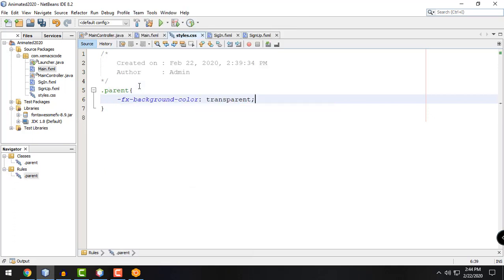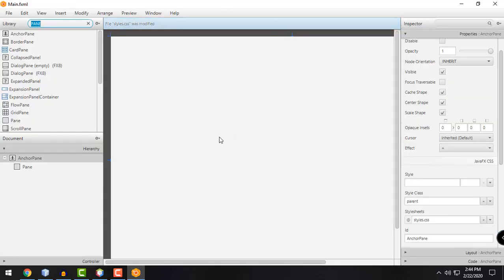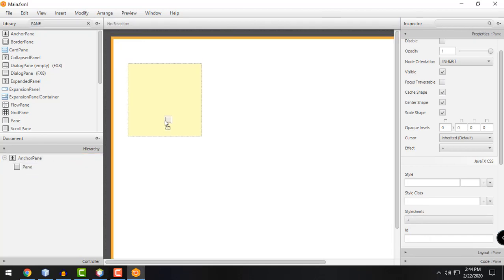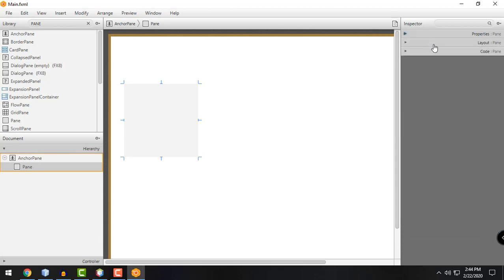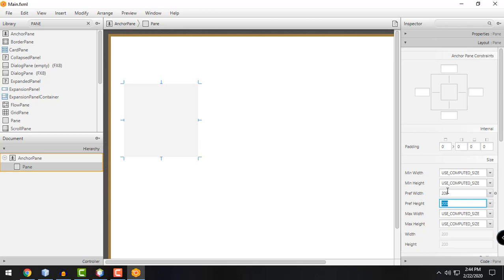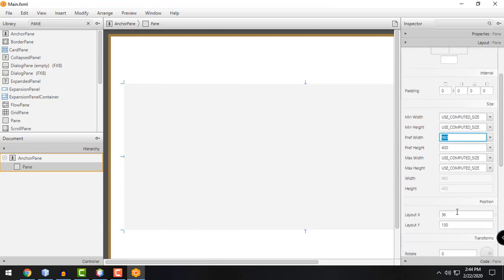Let's go back there in our Scene Builder, and of course we need to modify our pane also. This particular pane will be 400 in height. The preferred height is 400, and the width is 980, and the layout X for this is 2.0, and layout Y will be 140.